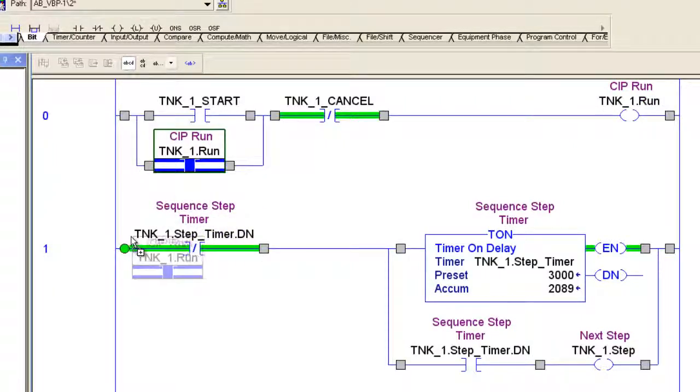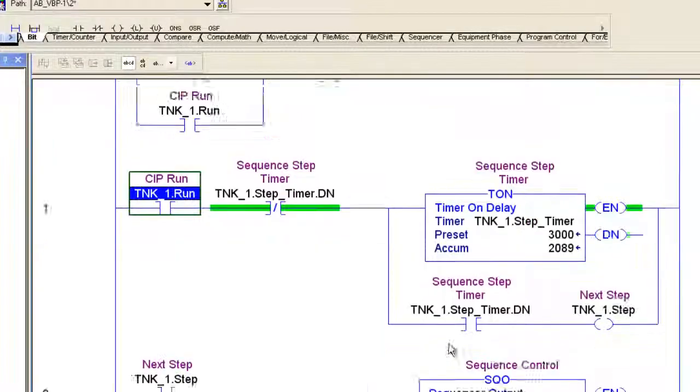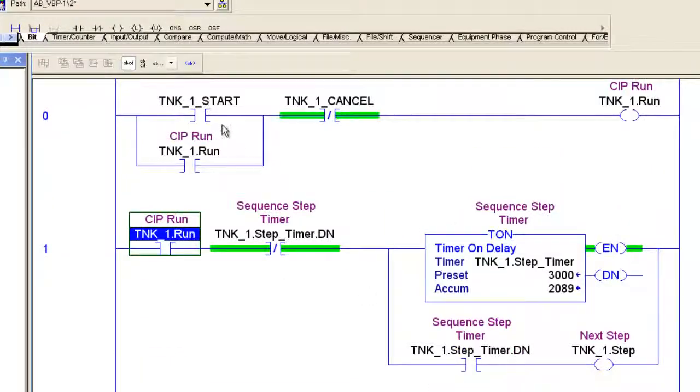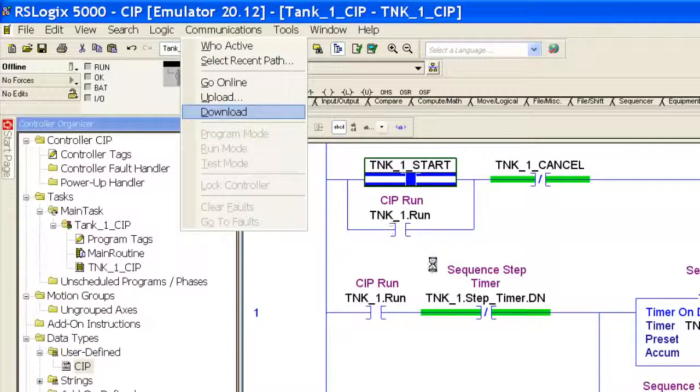Now I need to use that run bit to run my timer. I mean, my sequence is running off my timer. So only when I'm running will I allow my timer to run, and only when my timer expires will I sequence to the next step. So I'm going to save that. Download it.